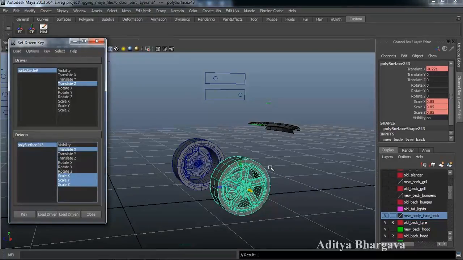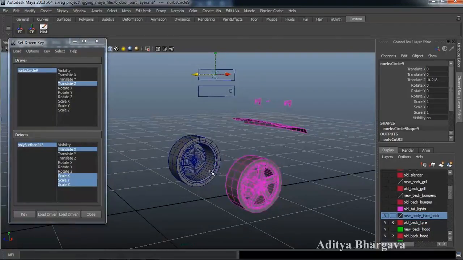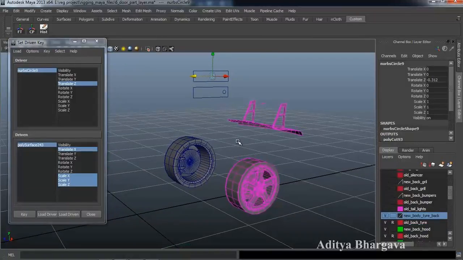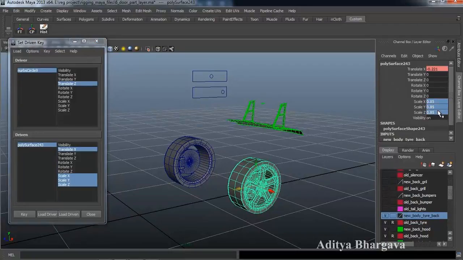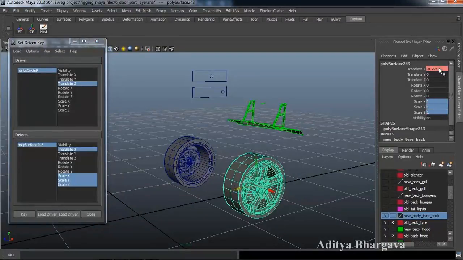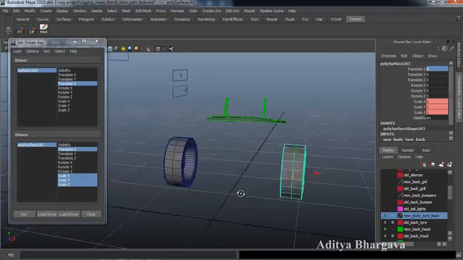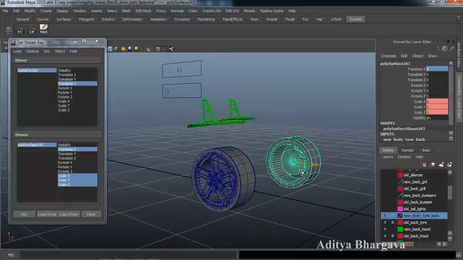And along with that, we'll key the visibility layer afterwards, and we'll move the controller forward more till maybe like this much position, or maybe more than that, and we'll add a key that would take the scaling value back to 1 and the translate value back to 0, and we'll add a key. We'll repeat the same process with this tire, the tire from this side.